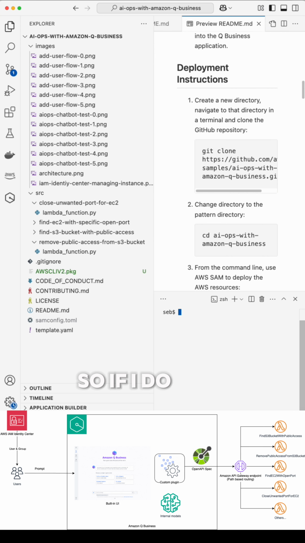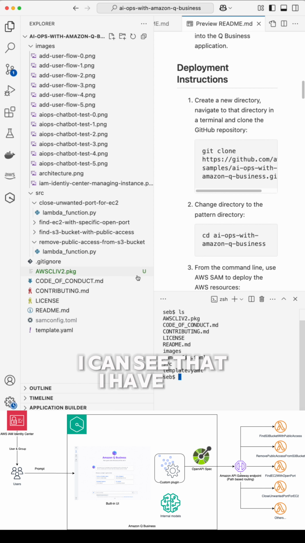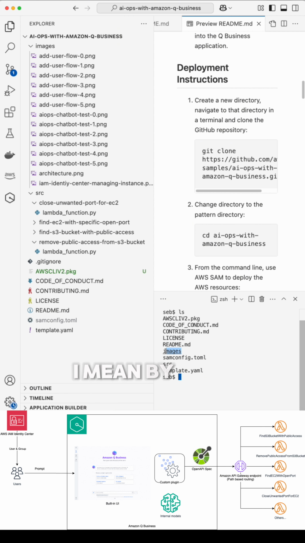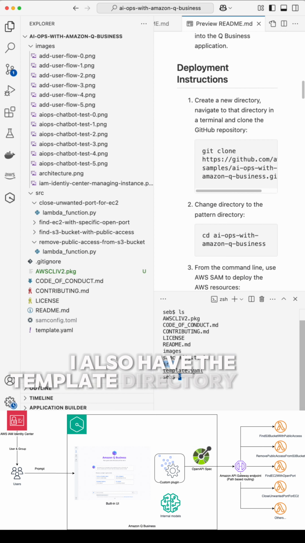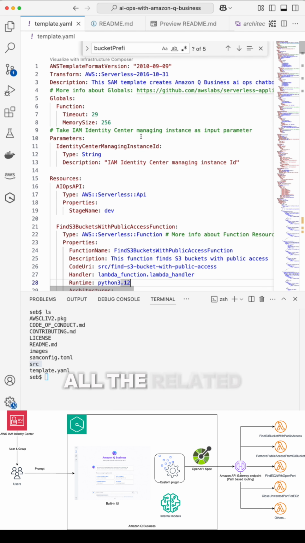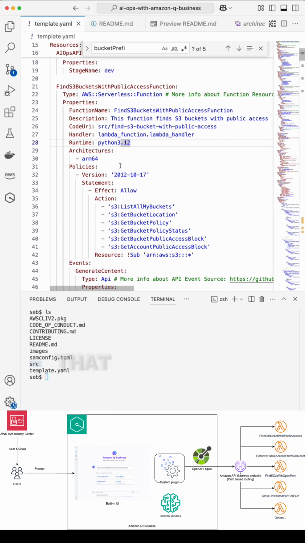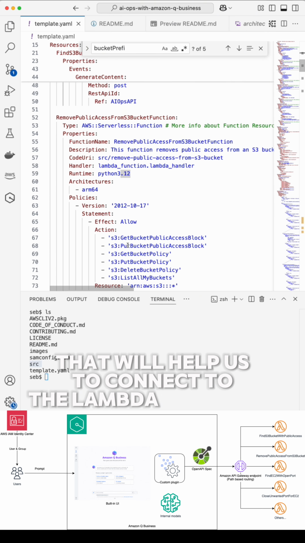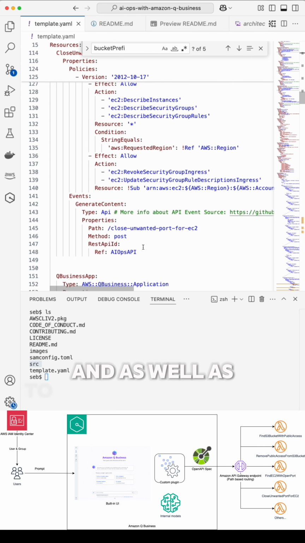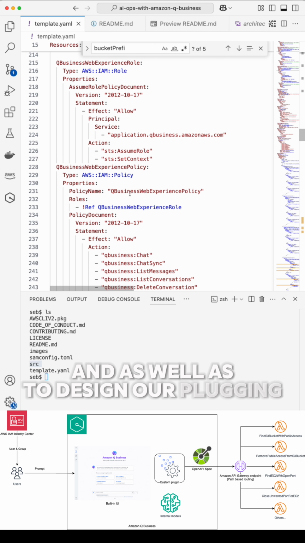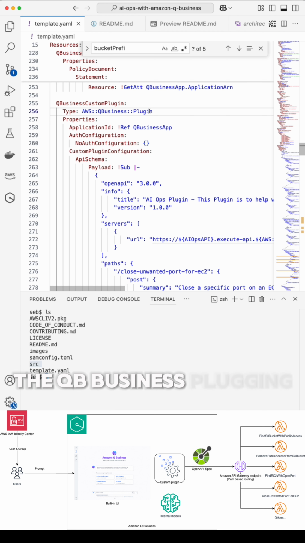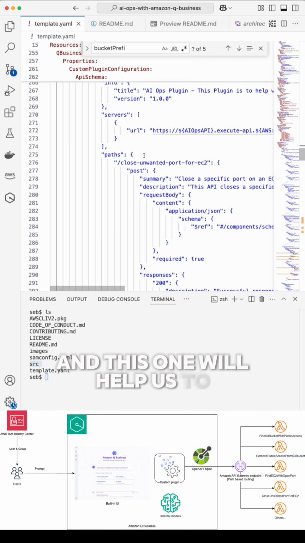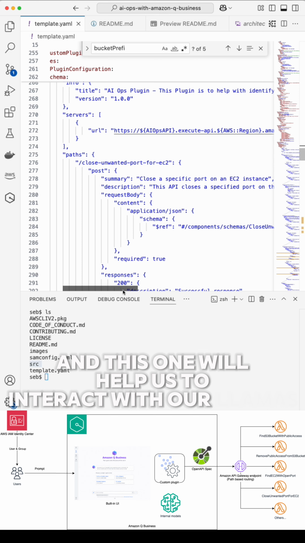So, if I do ls, I can see that I have all the directories. I have the source directory that is here. I also have the template.yml that will contain all the related instructions that will help us connect to the Lambda functions as well as design our plugin. At line 255, we have the plugin, the QBusiness plugin. And this one will help us interact with our Lambdas.